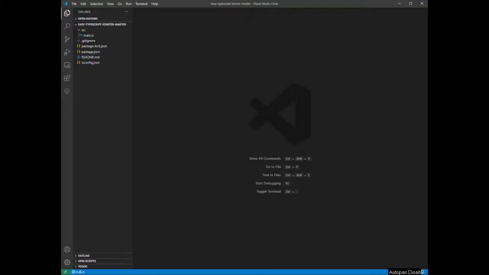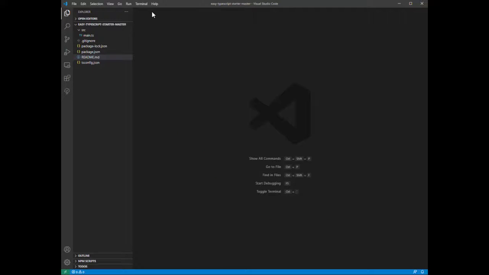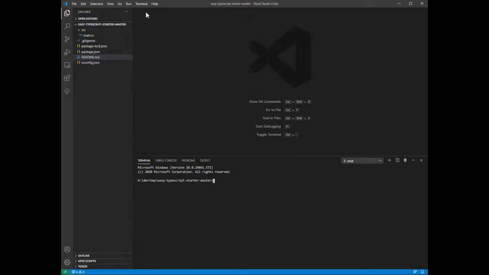Now let's get ready to run our project. These instructions can be found in the README. We'll be running npm install to install our dependencies, npm run build to build our project, and npm start to start our project. Let's open a new command line terminal. We're going to type npm install to install our dependencies. Next we'll build with npm run build.